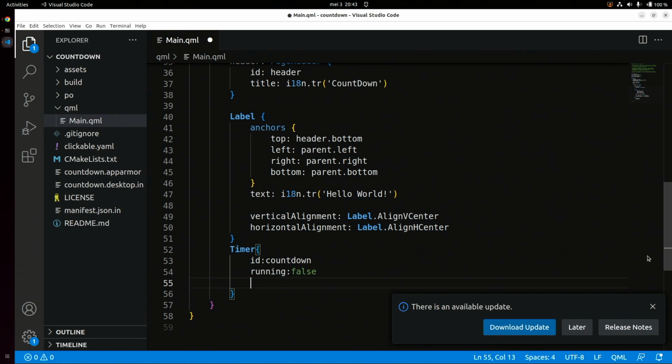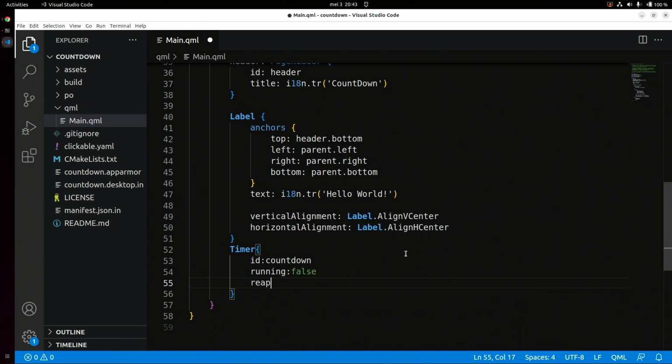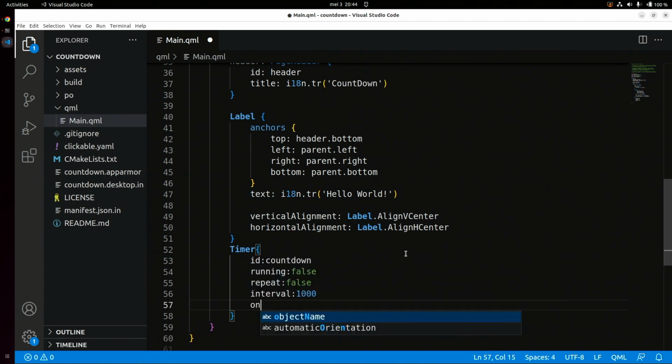Next up, the repeat property. We don't want a timer to repeat unless we say so. So we'll set this to false. So by default, when the timer ends, it won't repeat itself. And every time the timer starts, it should run for exactly 1 second. And we can achieve this by setting the interval property. And this property is defined in milliseconds. So we'll use 1,000 milliseconds now.